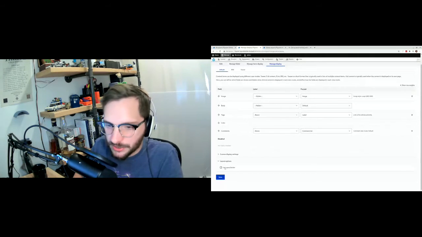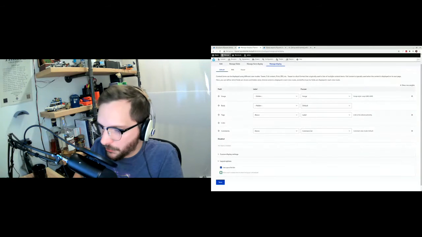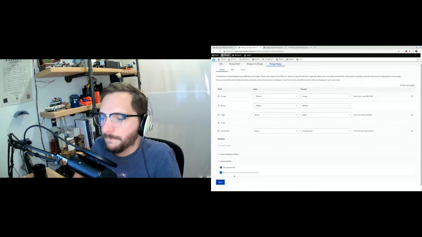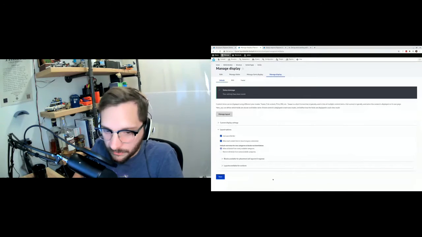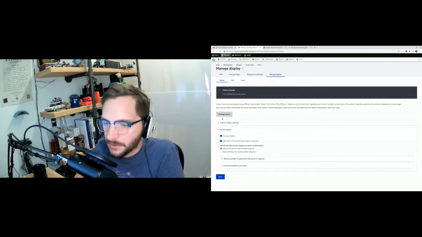If you want each page to be customizable, then you need to say allow each content item to have its layout customized. All right, so great. Now we have Layout Builder. So now where you see this Manage Display, this will take you to the Layout Builder interface.